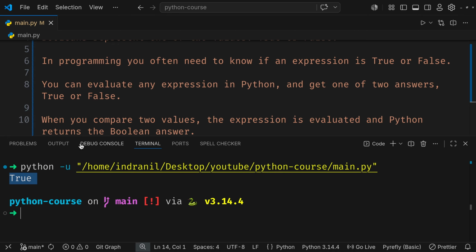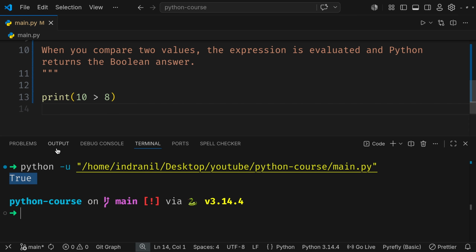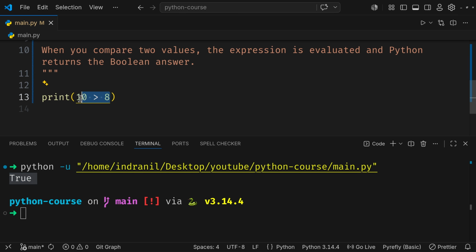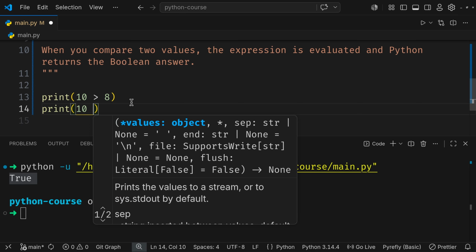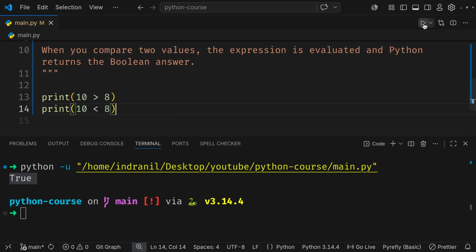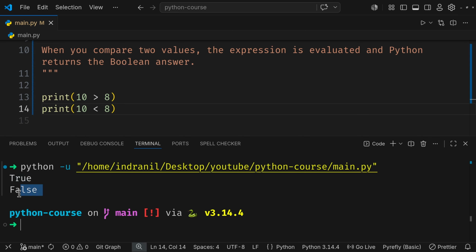As you can see, we are getting true here. We are getting a Boolean. So this expression returns a Boolean. Then we can do something like print 10 less than 8. If I run the program, we are getting false here. Once again, we are getting a Boolean.